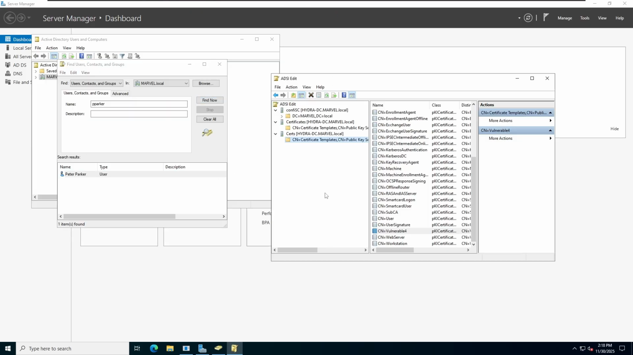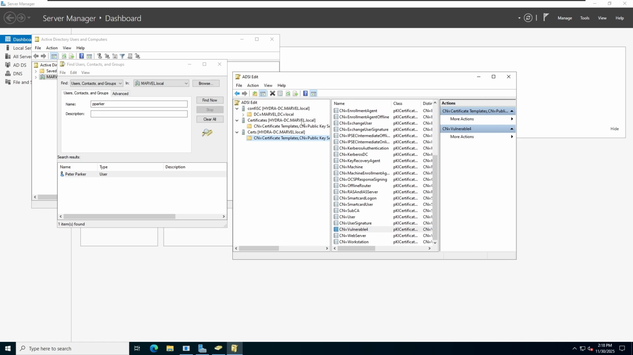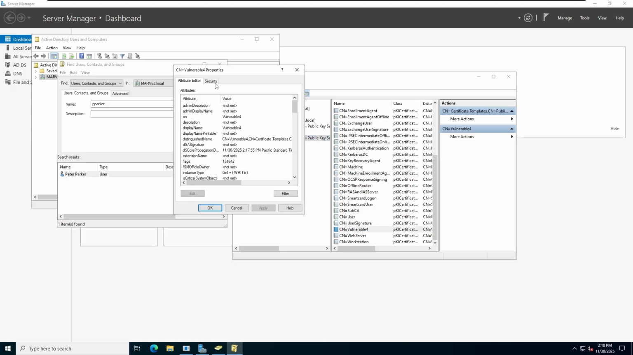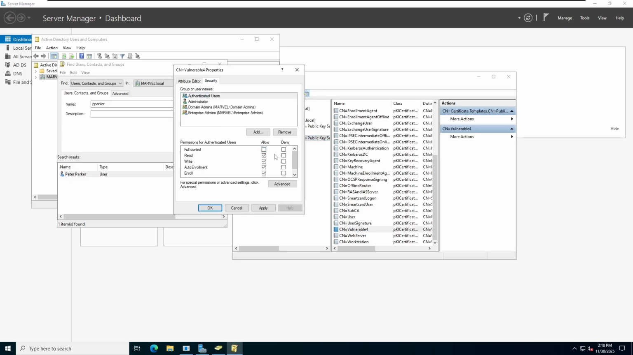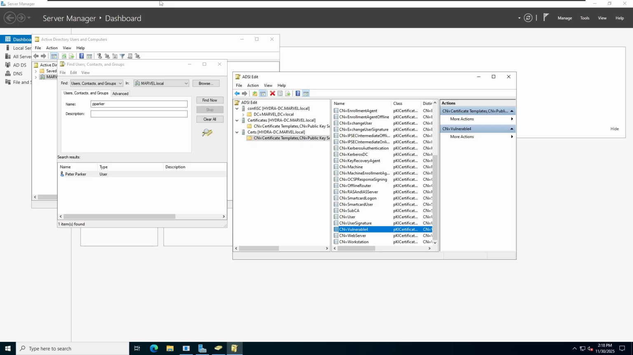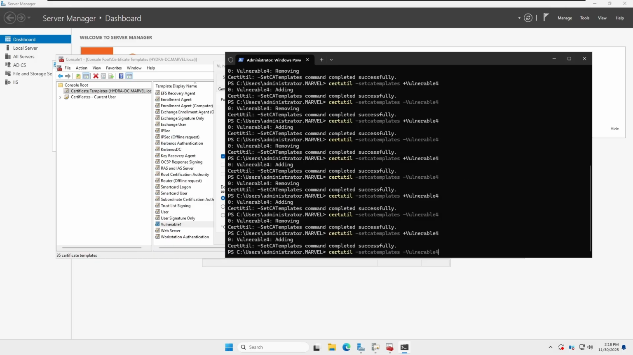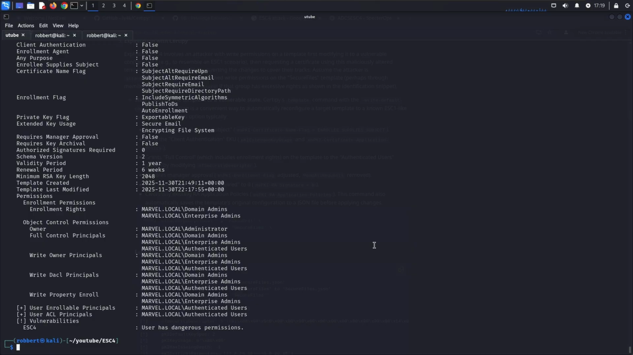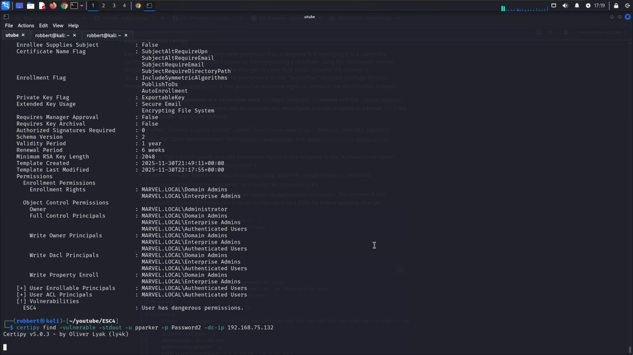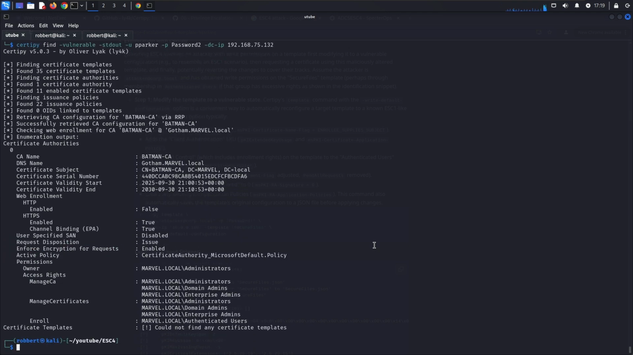So again, you just go to ADCS Edit and you connect to this object. And here under security, we just have to remove full control for Authenticated Users. We only give them read permissions, which is the default. Apply and hit OK. Now we publish it and sync the changes. And now when we look for vulnerable templates, we shouldn't see any of this, and we do not. So there are no vulnerable templates.